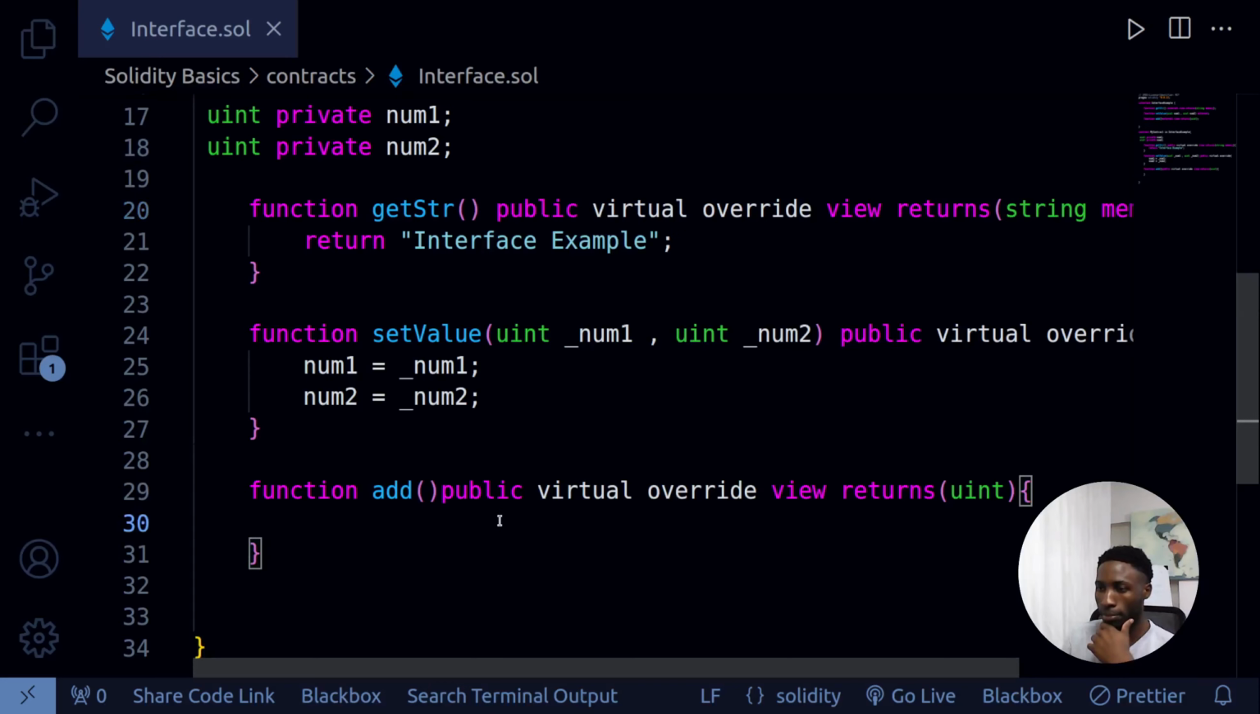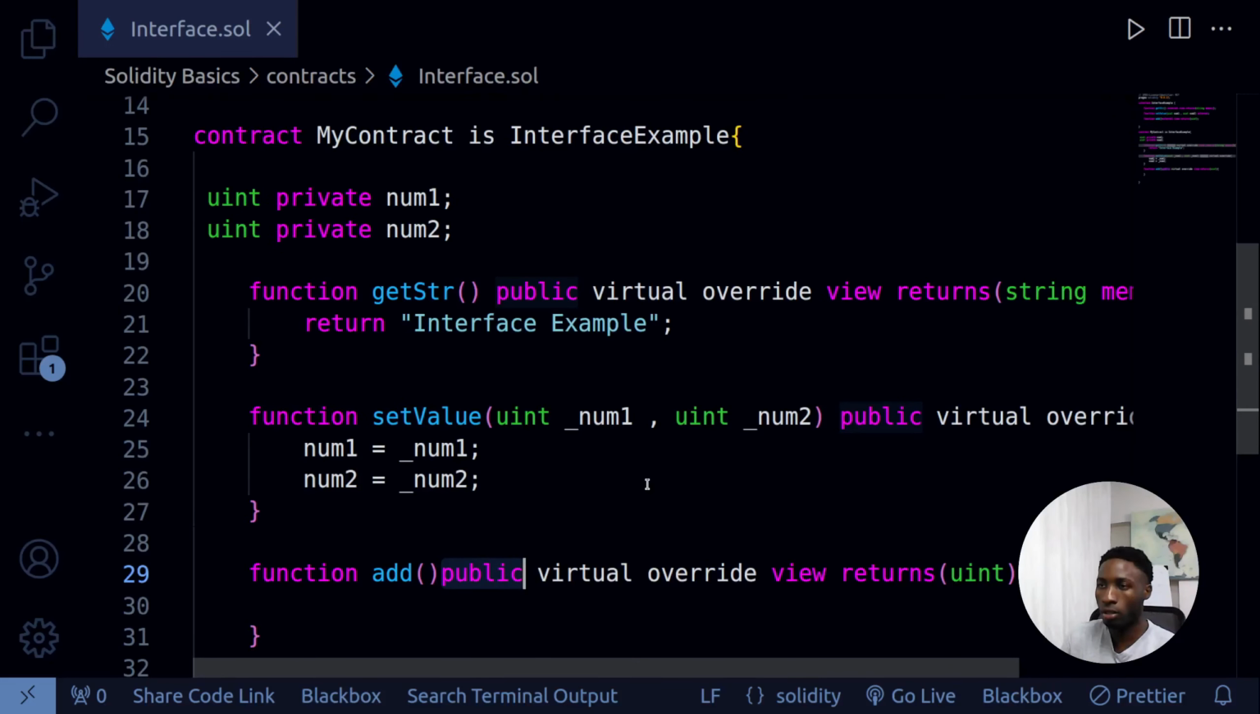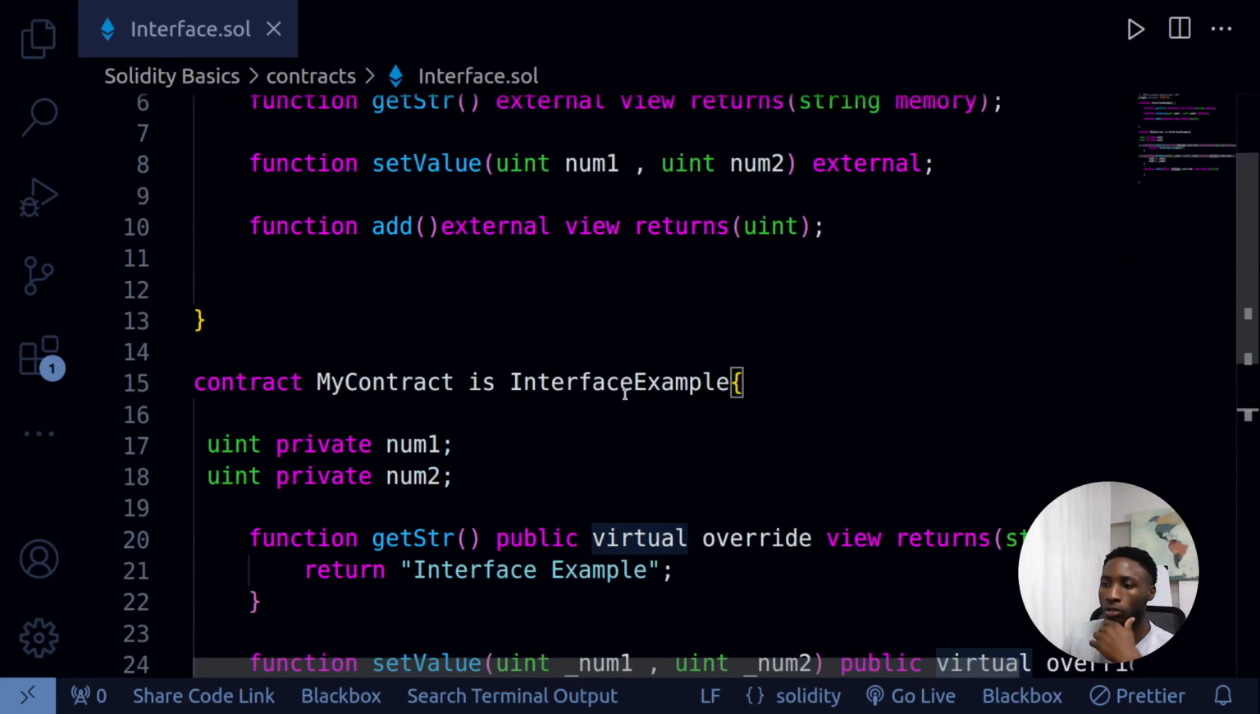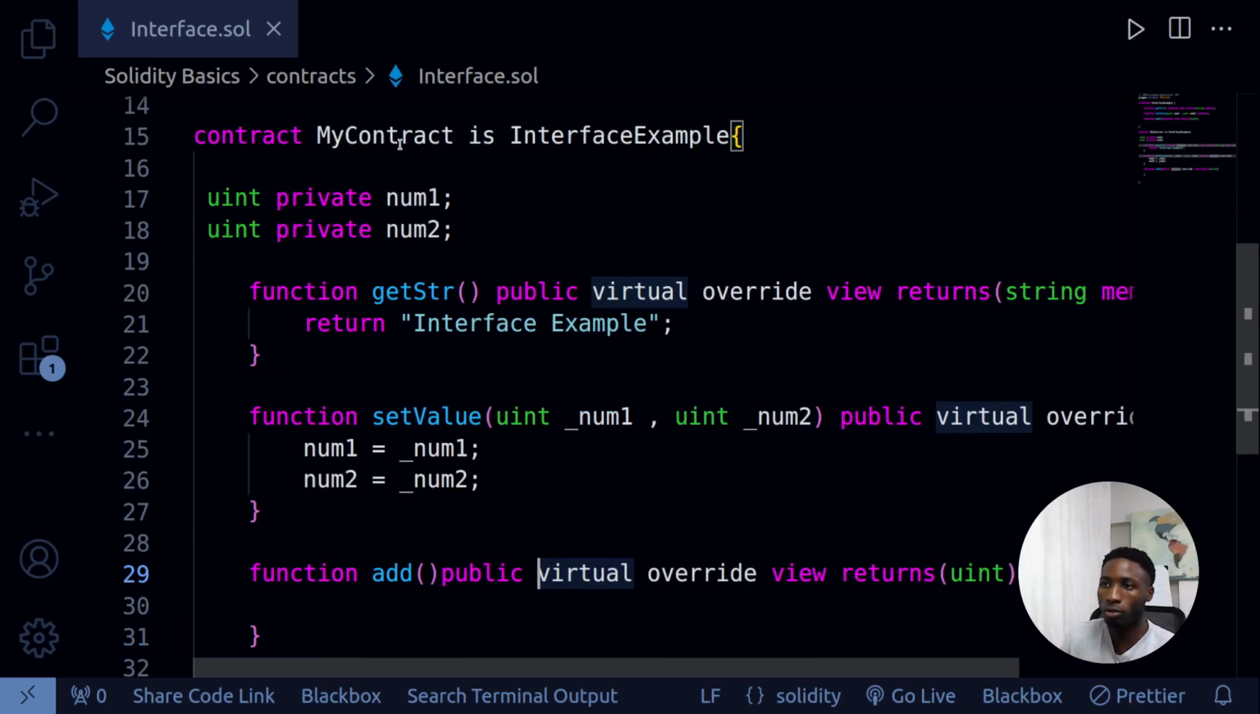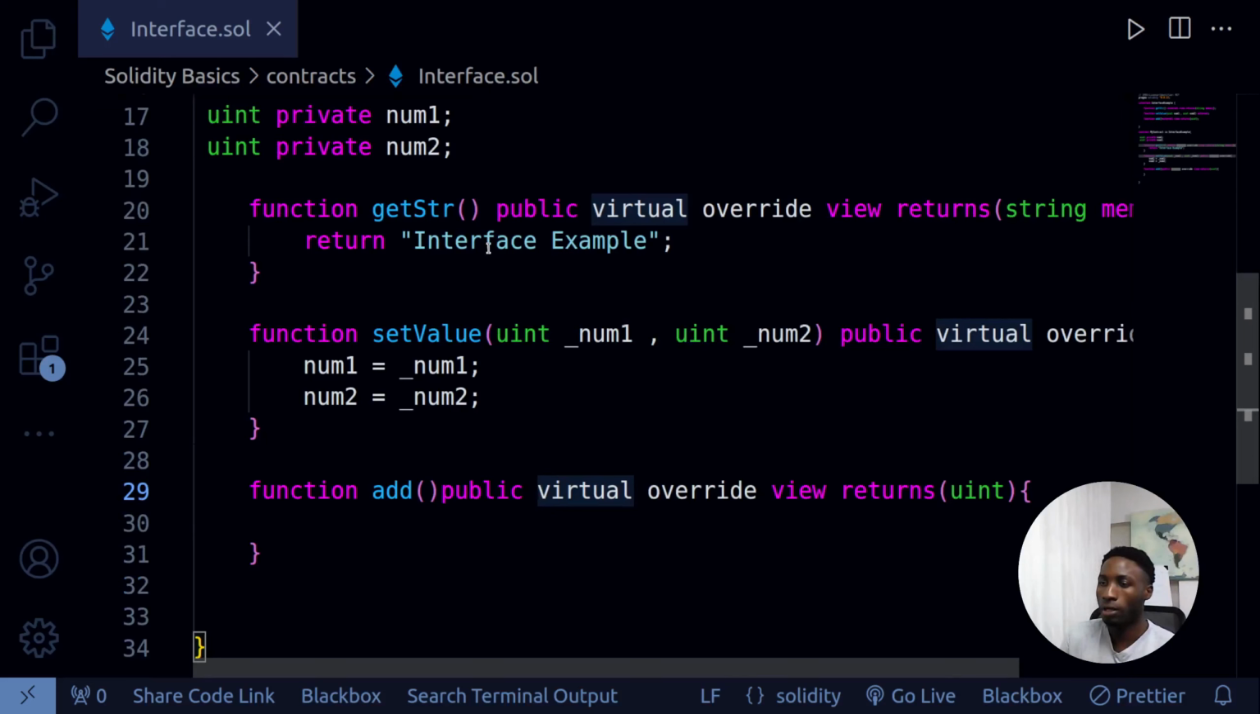So that's just it. With that being said, maybe we can implement the add function, and we are setting this to public because when this contract is deployed, we are going to be using MyContract often, since it inherited from the interface example contract, right? So this is where the implementation is done. The work of the interface was just to create a blueprint, or a structure as to how any contract that inherited it should be implemented. So since MyContract inherited from the interface example contract, it has no option but to implement these functions which were already designed in the interface contract, right?